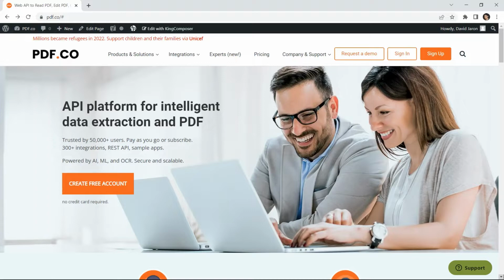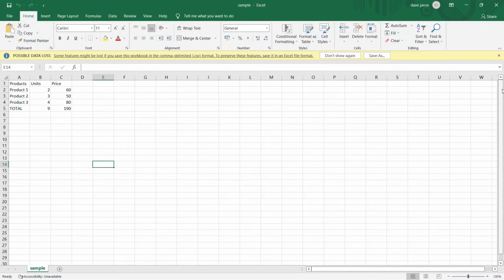Today you will learn how to convert CSV to PDF from uploaded file in JavaScript using PDF.co web API. We will use this sample CSV file in this demo.